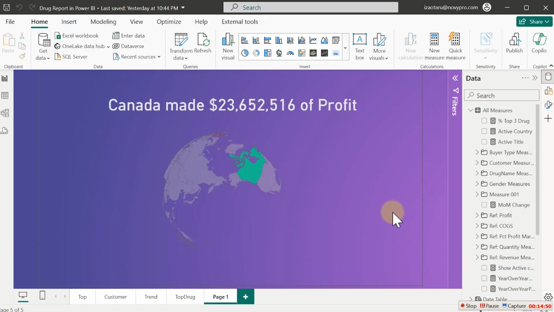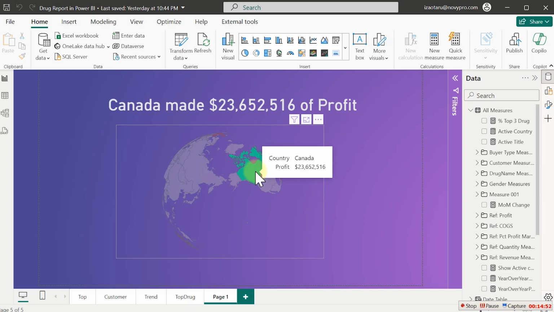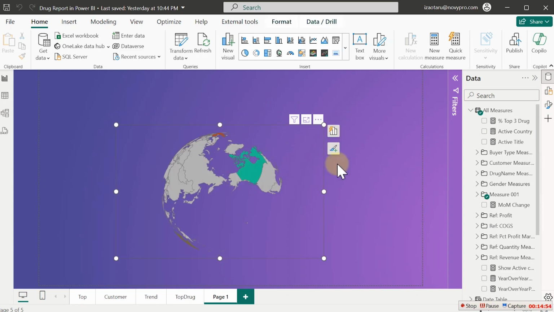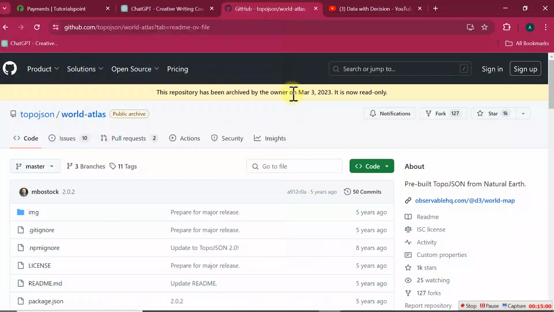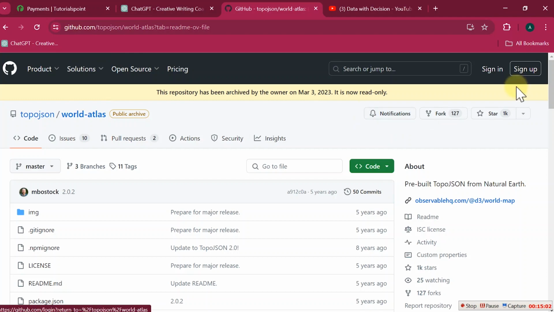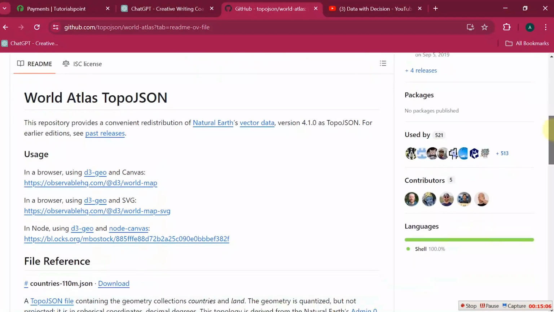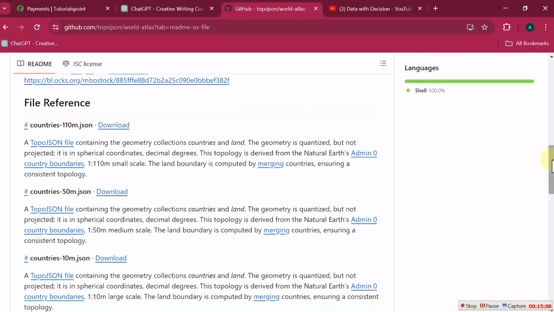What I'm going to show you next is how I actually got this particular custom map right here. I'm going to be sharing the link with you. So over here, you can see GitHub. Under GitHub, if you get the link, you just scroll down straight up right here. Now you can see under here, we have file reference. So we have the countries 110m.json. Do not go ahead and click on this download. If you click on the download, let's see what you're going to have.